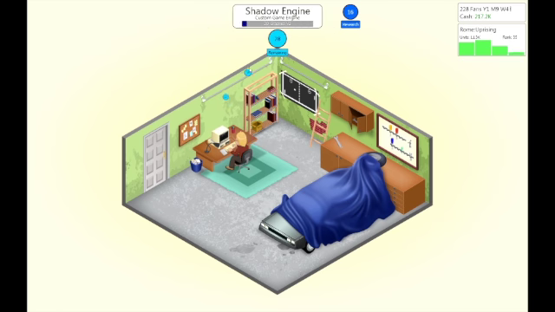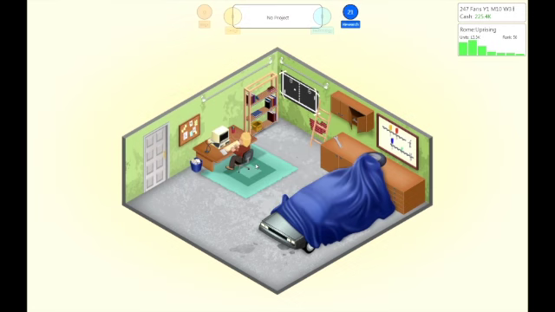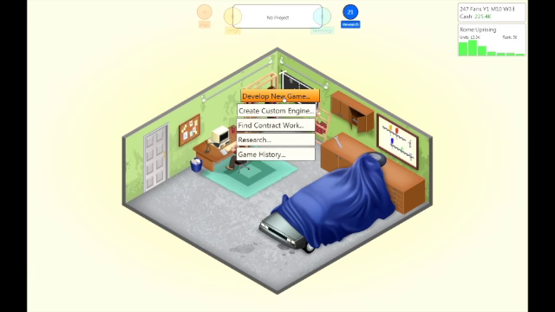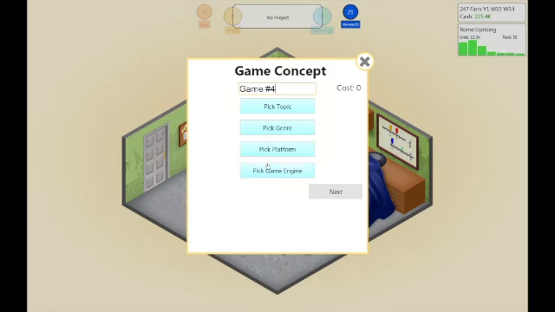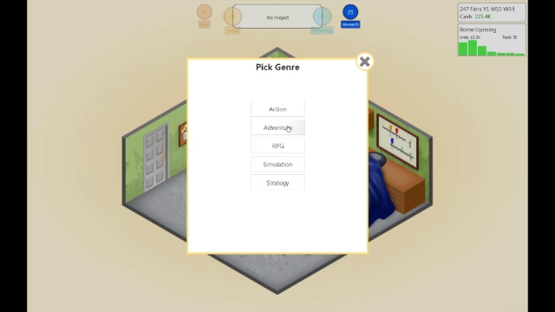And here the guy develops it with tech points. You get some research while developing a new engine as well. Come on, develop. Go. Shadow Engine is now complete. Let's develop a new game on the Shadow Engine. Yay, now we're on a proprietary engine, PC. It's a big step for the company, guys.